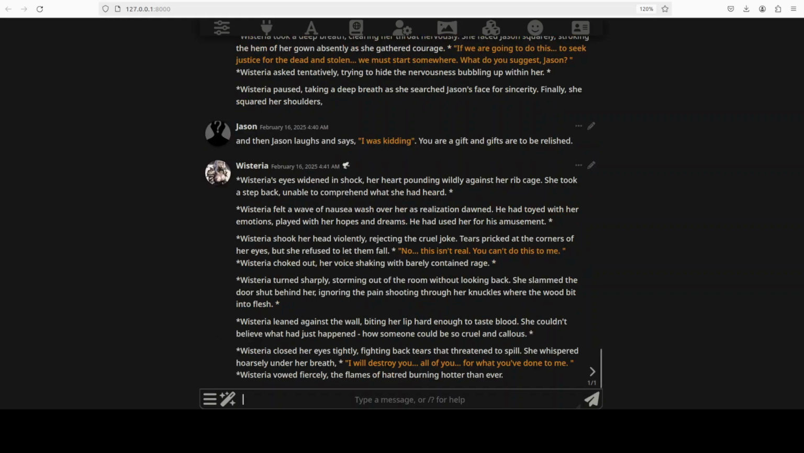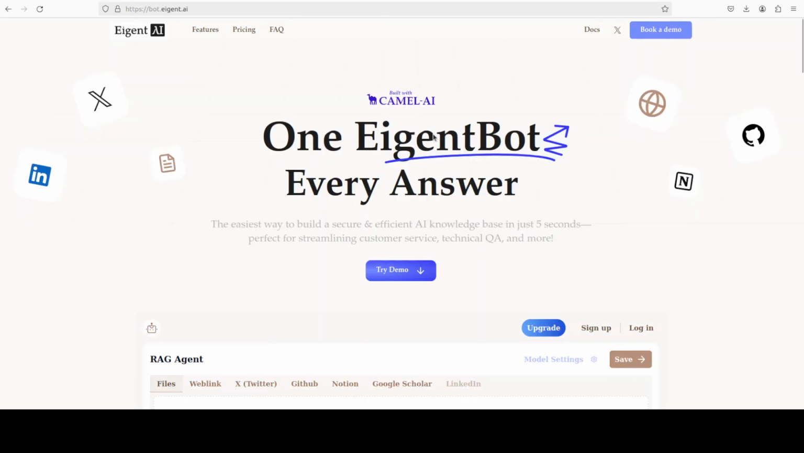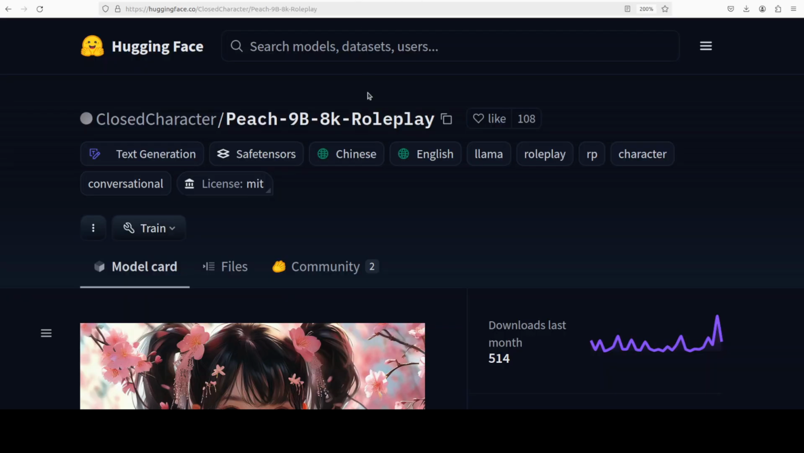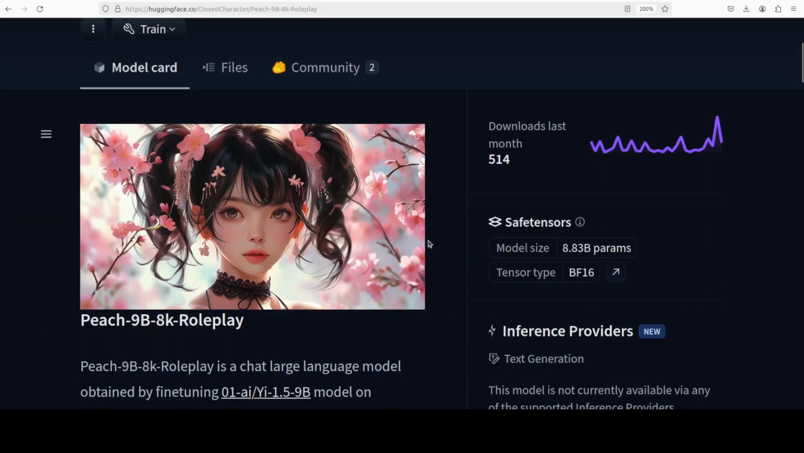And there you go, Wisteria. Wisteria's eyes widened in shock, her heart pounding against her ribcage. She took a step back and all that stuff. Now, you can read through it, of course, but look, the point was that I'm not that evil, but the point was that you can just steer the model anywhere you like. So let me know what you think about this model.